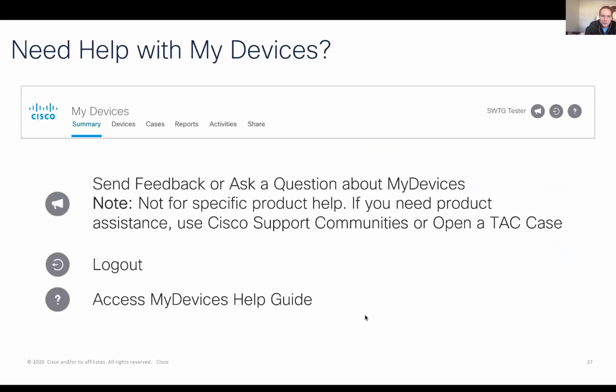And then lastly, if you need help with My Devices, there's a couple things you can do. At the end of the day, you can always call TAC if you have an issue with My Devices. But the quickest, easiest way to get help, if you have a question about the tool or something's not appearing as you would expect it to, off just to the right of your username, user ID, there's a little bullhorn icon. We use it for folks who want to send feedback, but you can also use it for asking a question. So if you have an issue, put in a question, submit it, and it's going to go to our support team. We've got a couple of folks that monitor the alias on a regular basis.